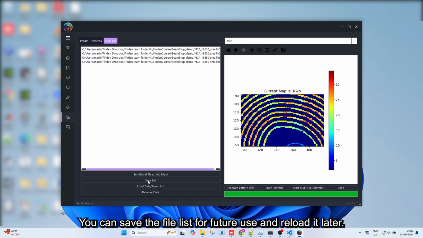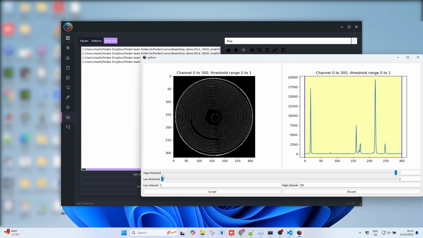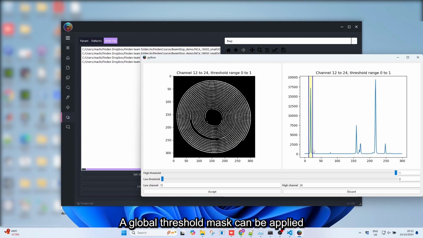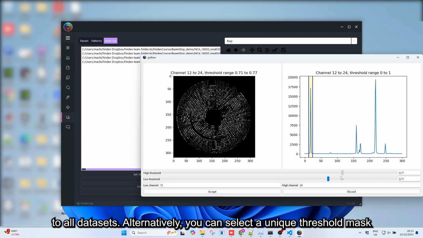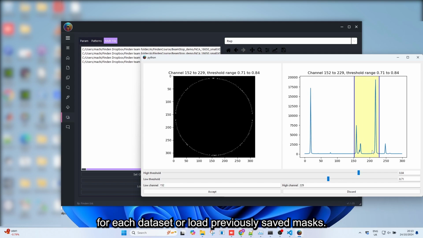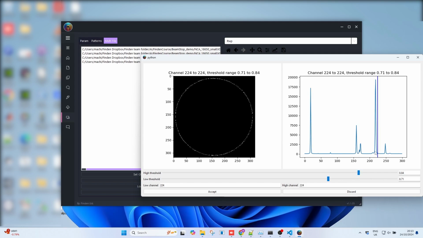You can save the file list for future use and reload it later. A global threshold mask can be applied to all datasets. Alternatively, you can select a unique threshold mask for each dataset or load previously saved masks.